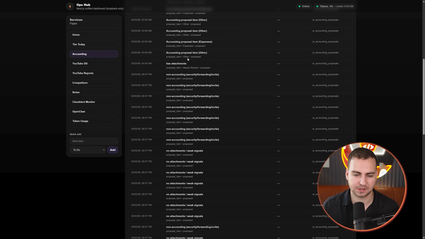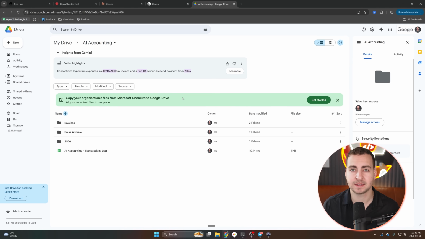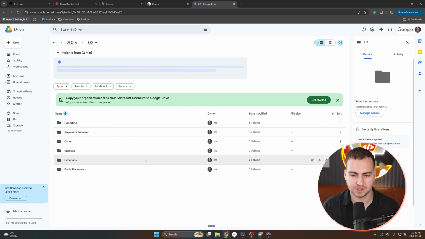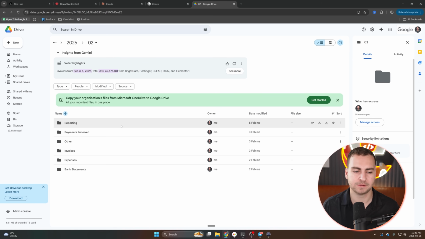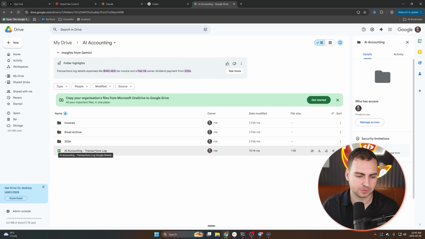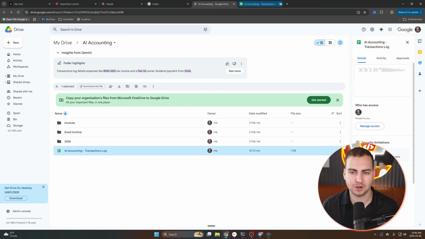So here it's just showing a quick log of some of the stuff that it's done. And then I have this AI accounting Google Drive that it's connected to, where if we click into it, I don't want to expose myself, but you can see we have reporting, payments, invoices, expenses. And then there's a transaction log, which shows all of the stuff that's happening. Generally, it's giving me a line by line log of all of the transactions per month, per day, etc.